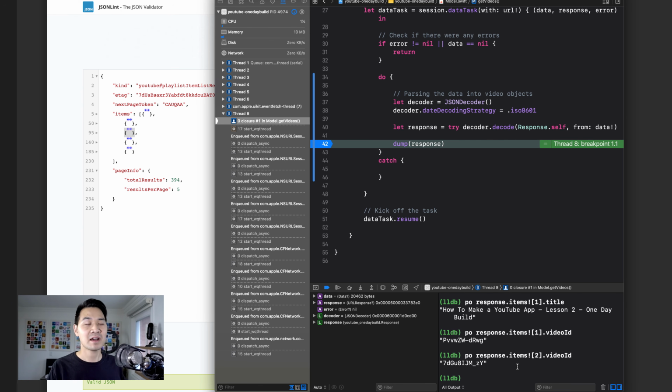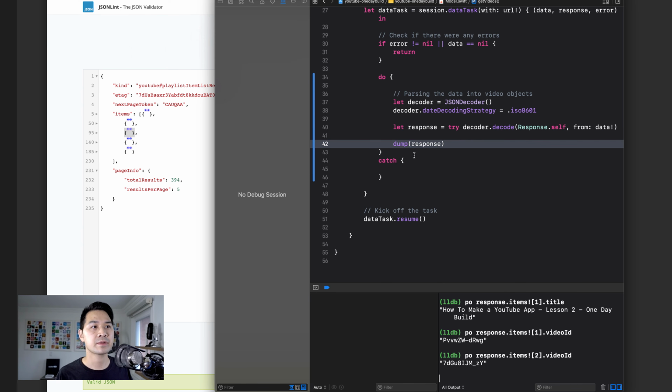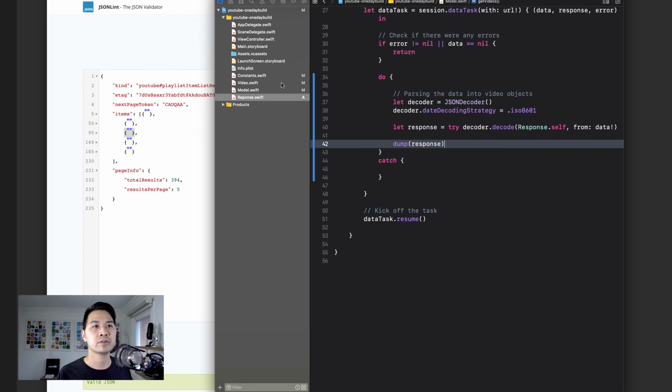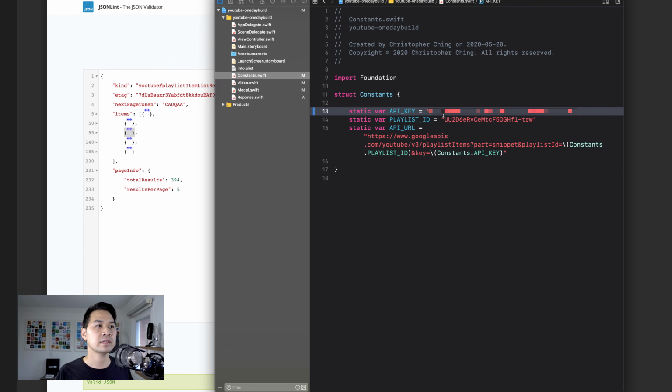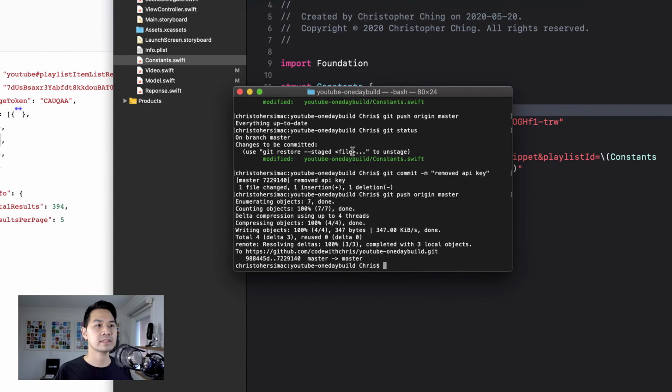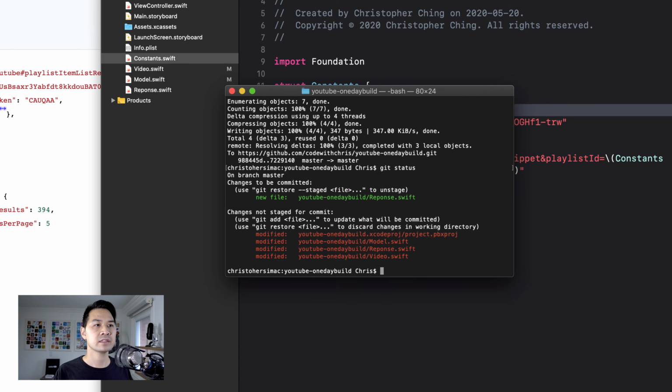And yeah, that was a lot of work, but after you've done it a few times, parsing this JSON becomes a lot easier. Now, before we end off, let's go ahead and deactivate our breakpoints right here, and let's check in our code. But this time, I'm actually going to remove my API key first. So let me go into my constants file, and let me just delete this key and save it. And then let's bring up terminal, and let's do git status.